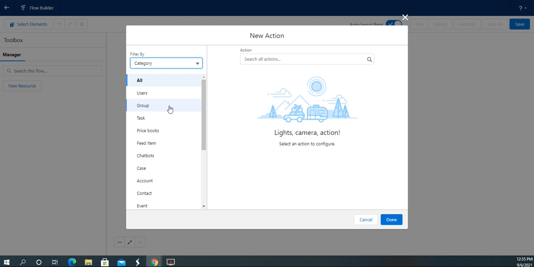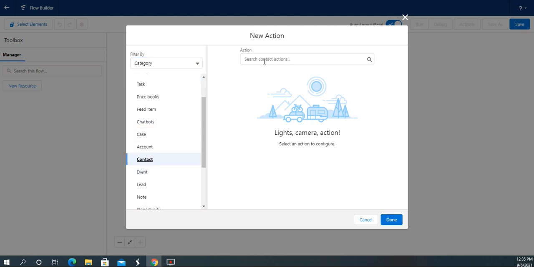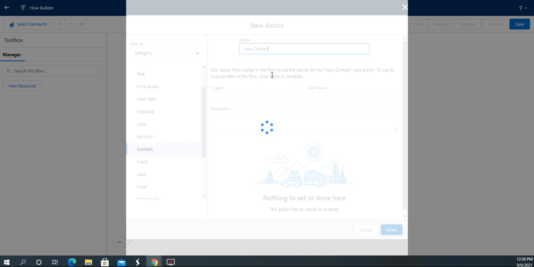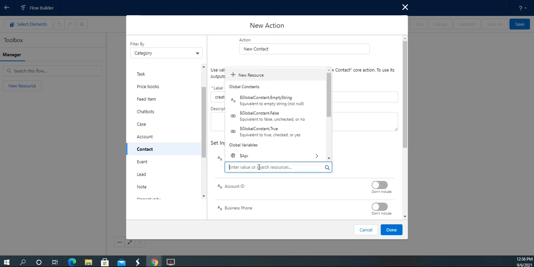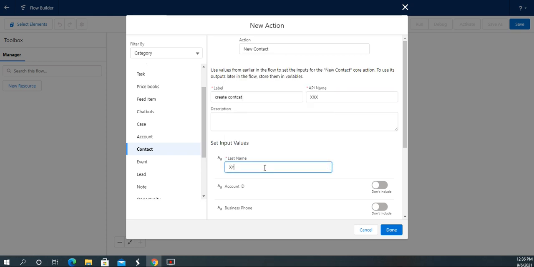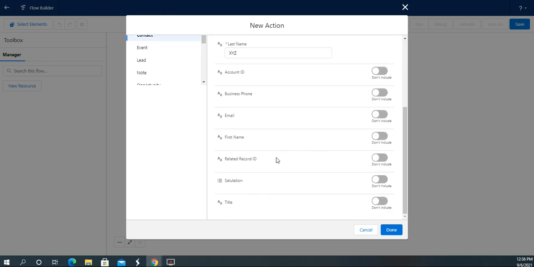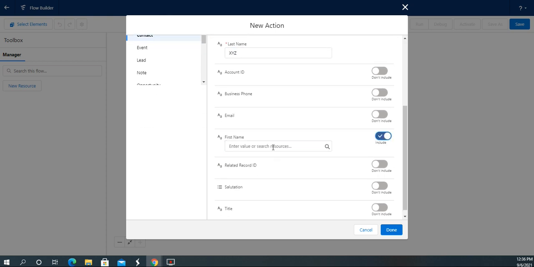I'll create an action to create a new contact. Create a new contact, labeled like XXX. Let's make a sensible name. Create. Last name, first name, ABZ.